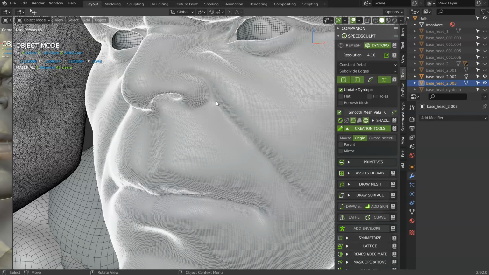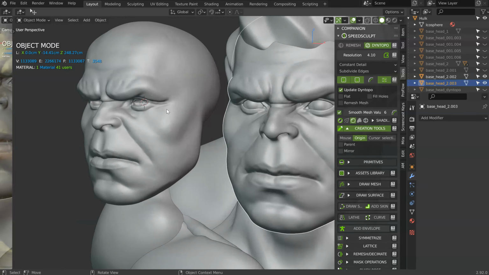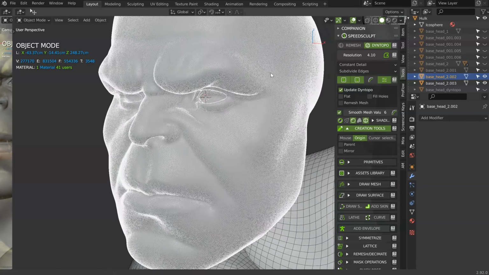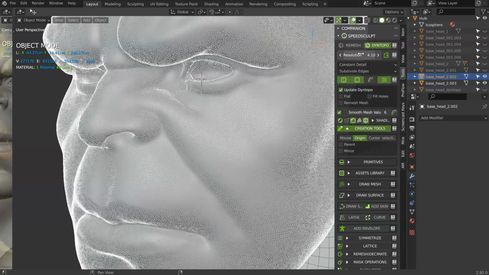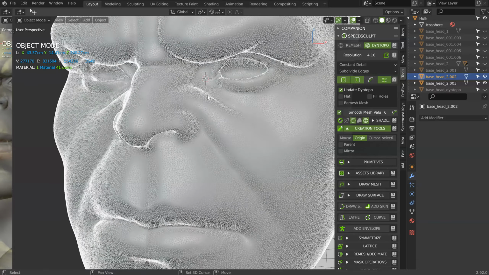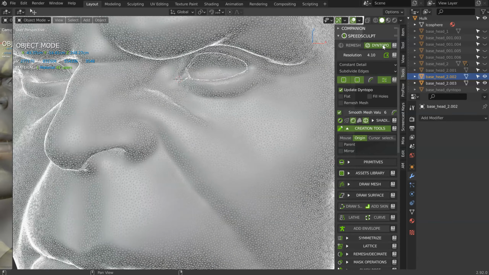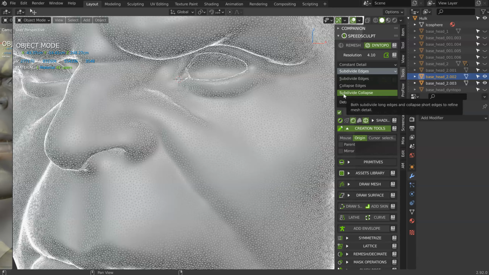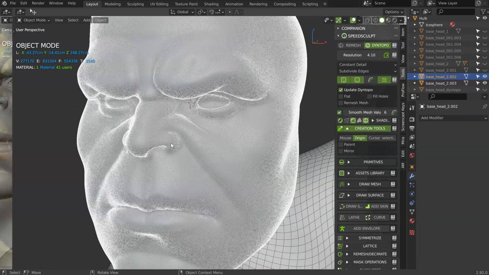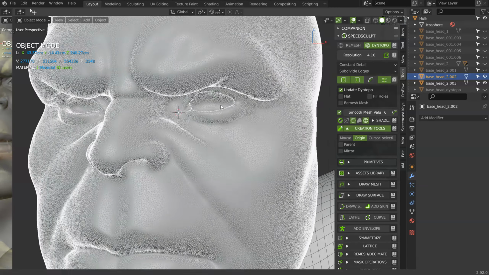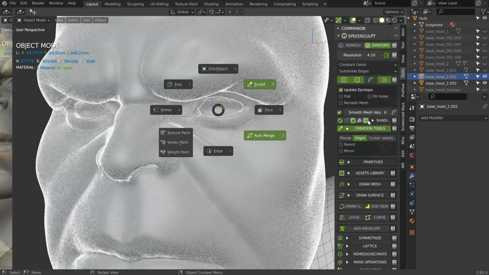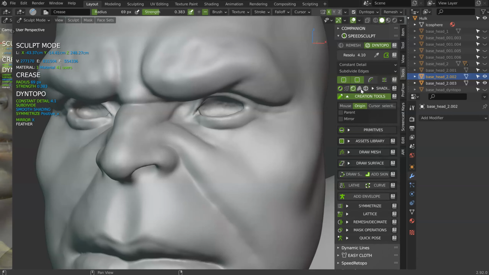This wire is cleaner and easier for my computer to work with, and this wire is interesting, but my computer cannot use DynTopo on too many polygons. And what I wanted to show you was also another possibility on DynTopo, using this subdivide edge. If you use subdivide collapse, that will be useful when you want to make a lot of big changes on your model, but when you want to add some details, you can use subdivide edge. I will do this and do this.